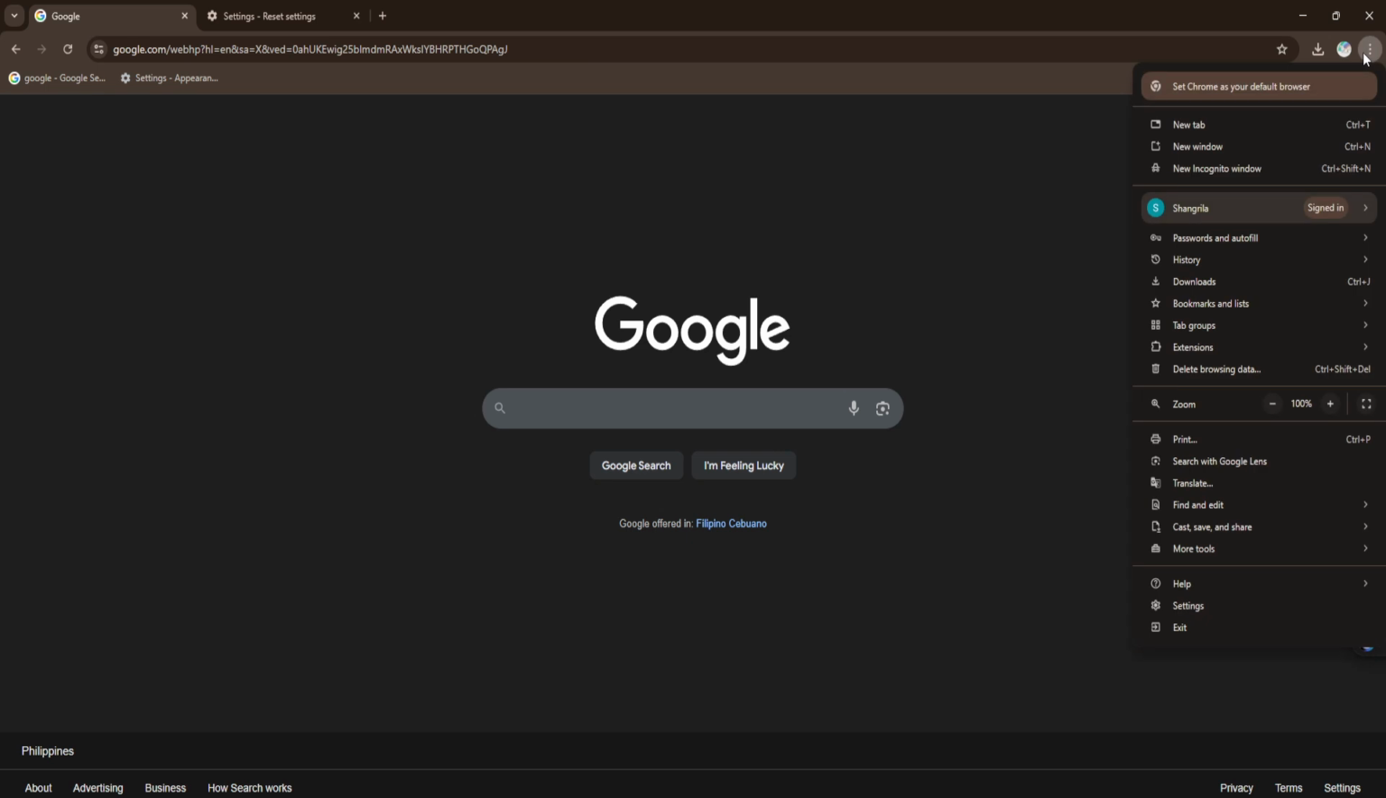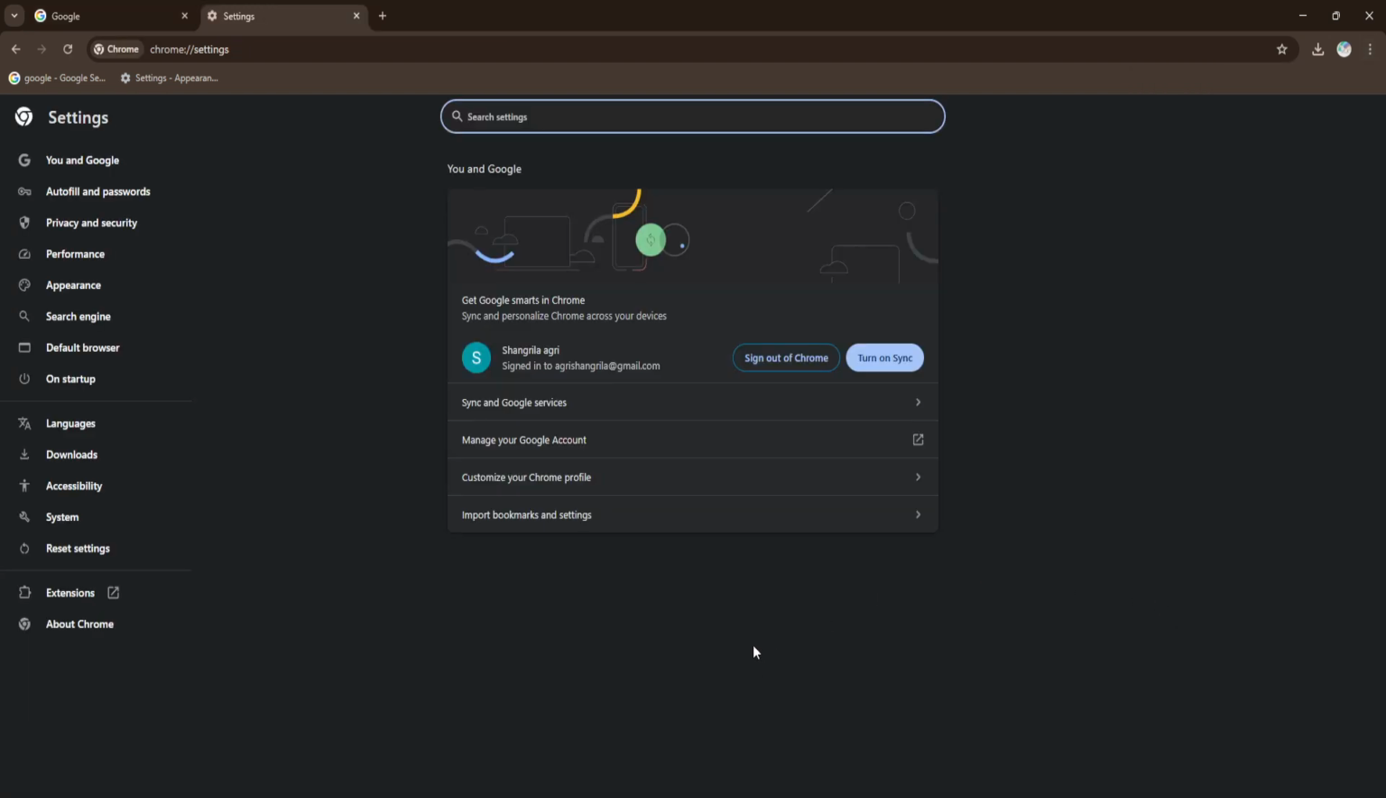You'll see the 3 vertical dots, also called the More menu. Click that to open the menu. From this menu, choose Settings. This opens Chrome's settings in a new tab where you can control everything from privacy to appearance. On the left side of the settings page, click Languages.